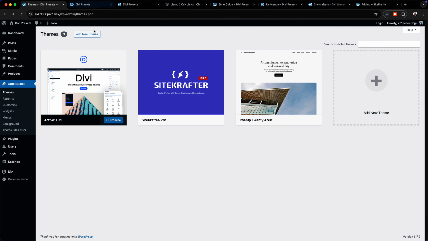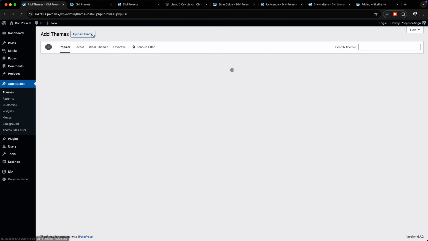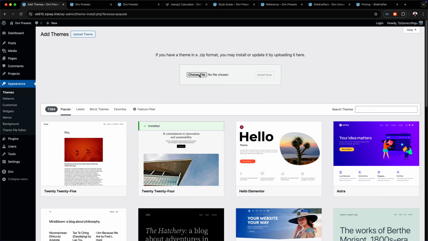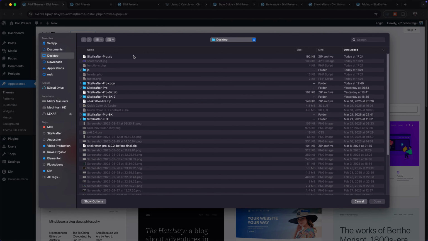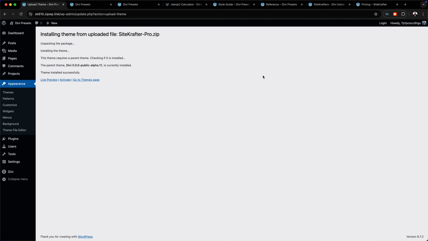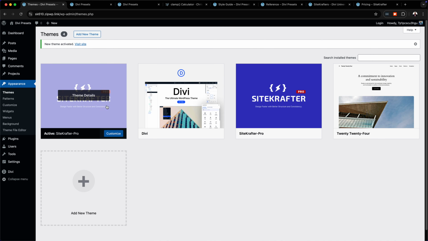All right, so let's go ahead and do that. I'm going to come over here to add new theme, and this is going to come in as a child theme. I'm going to click upload, choose file, and here it is. I'm going to double click on that. And now I can click on install. So installing it is very, very easy. Now all I have to do is hit activate, and now it is activated.